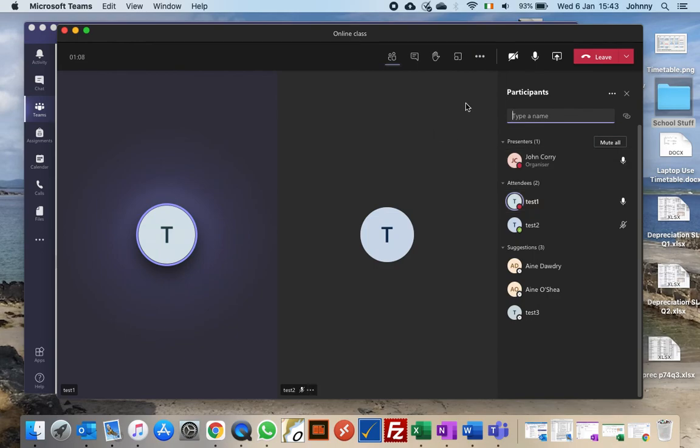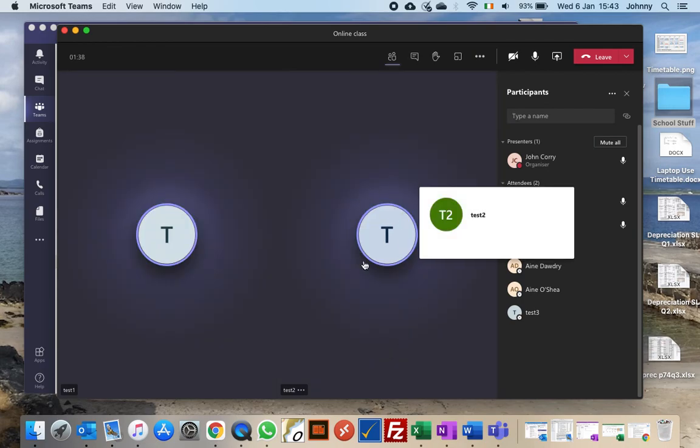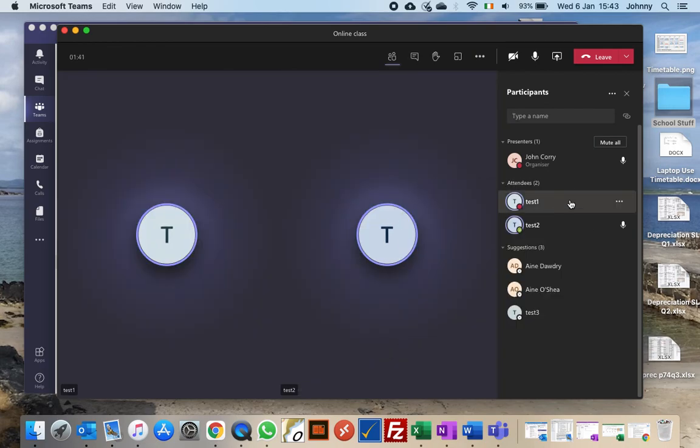So I have participants highlighted. As the meeting goes on, I might decide that I want a list of people, and we notice now that mute all has come up beside presenters. That means if too many people are talking, or I can't hear what people are saying, I might want to mute all of the people who are attending. You can see here that any people who are speaking, their icon becomes active. So if I hear somebody speaking and I don't know who it is, I can look here and it will inform me who has been speaking.